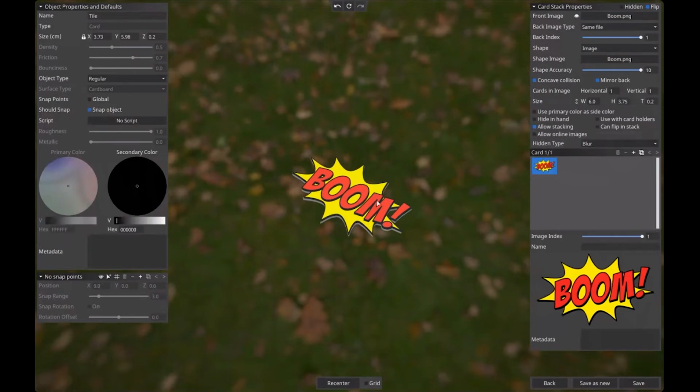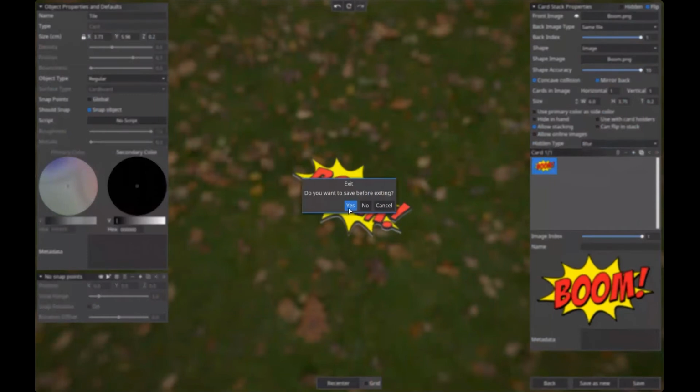We can allow it to use with card hands or not. For whole stacks, we can allow flipping cards within the stacks or not. We can use this blur that we've seen as the hidden type, or we can use images as hidden types. So there's lots of different options for you when creating a card or card-like objects like tiles, tokens as well. Let's name this.